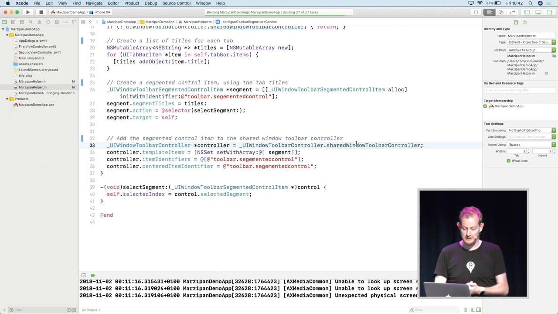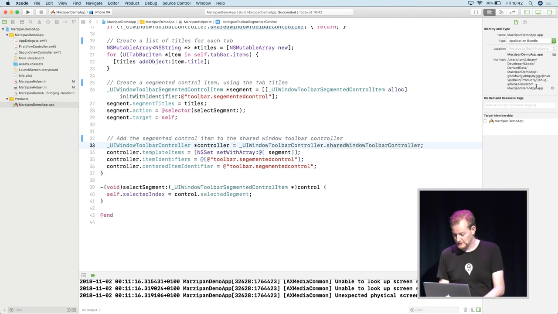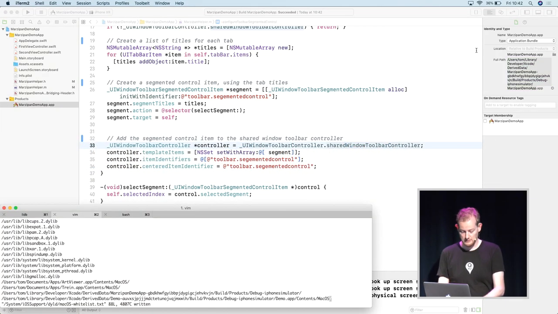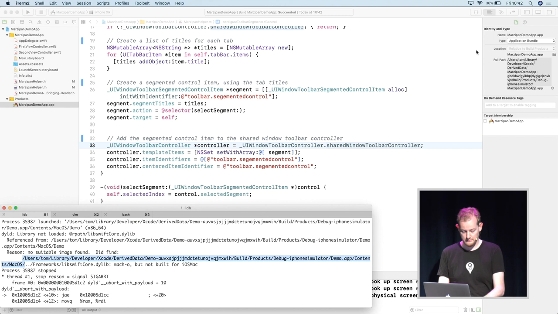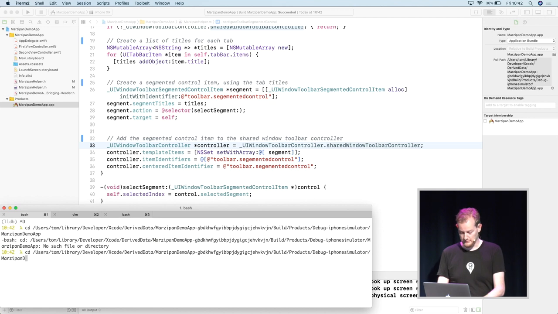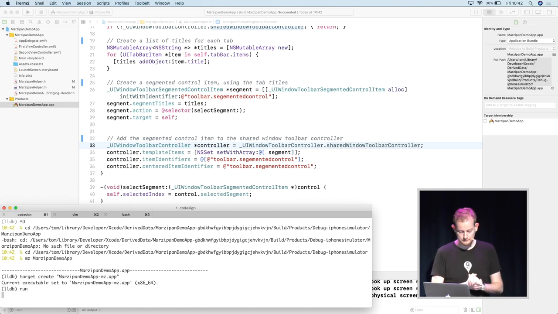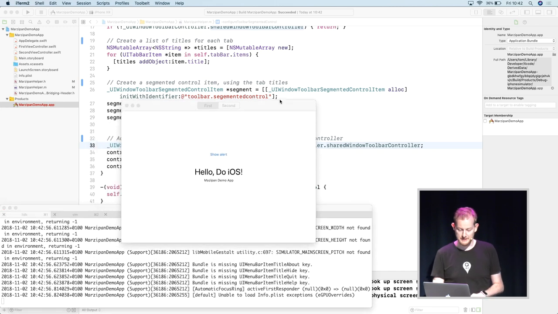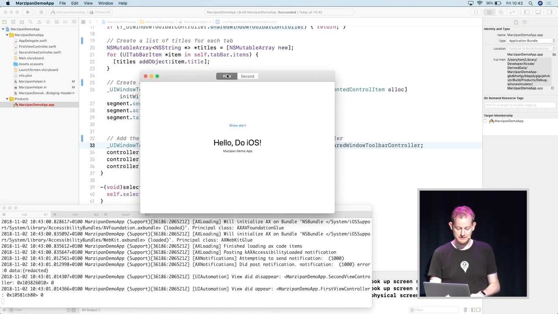So now if I compile this other app, I have to transform that again. Let's see, whoops. And now we have an app with a cool segmented control. And this is way better.